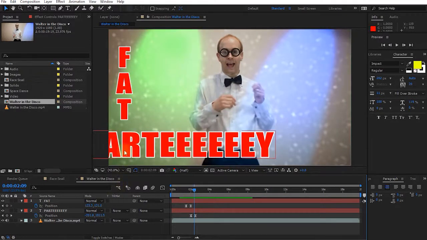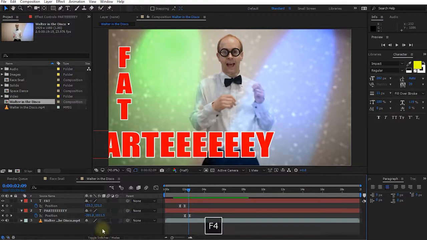In order to do that, I need to see my layer switches, and remember, right now we're only seeing the modes, and you can either press F4 on your keyboard to toggle between the two, or at the bottom simply press toggle switches and modes. So make sure you can see all of your switches. And this one here, these little 3 circles overlaying each other, is the motion blur switch.